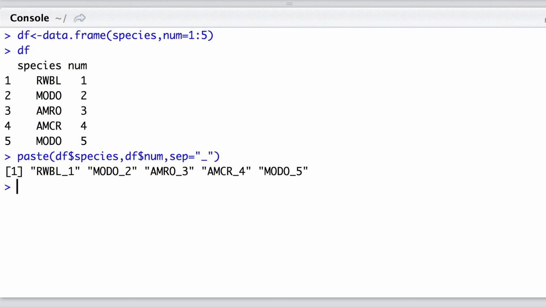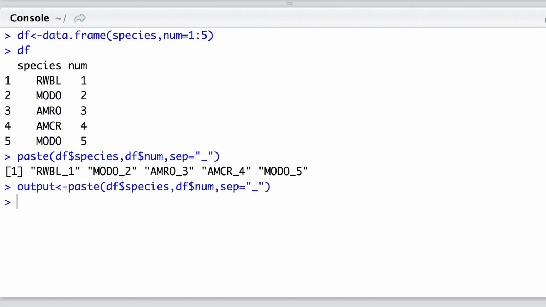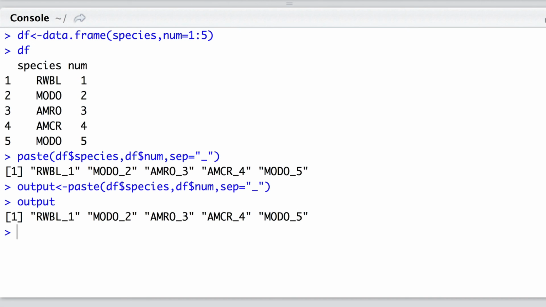I should also mention that as always in R, we can assign the output of any paste command to a variable so that we can refer to the output later on and then use the vector for other things. So here I'm calling up the same paste command that we just executed, but now I have assigned it to the variable called output. And then when we call up this variable, which is now an object in our global environment, we can see that a nice vector appears.